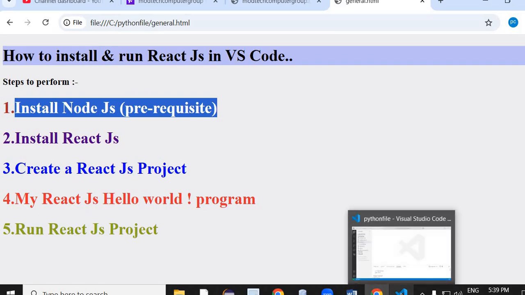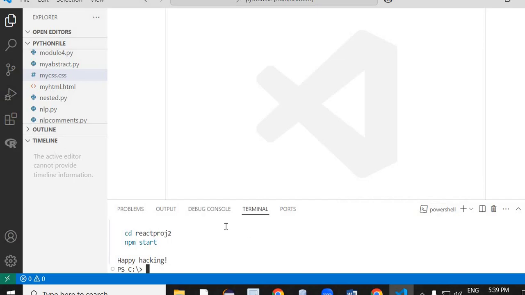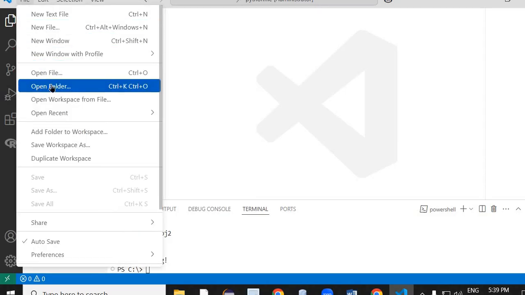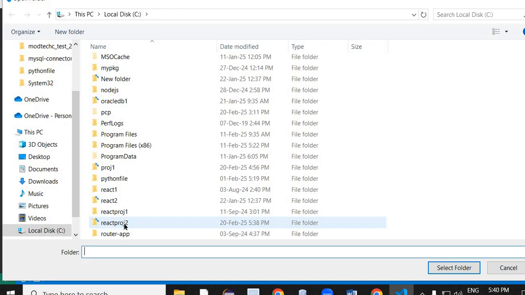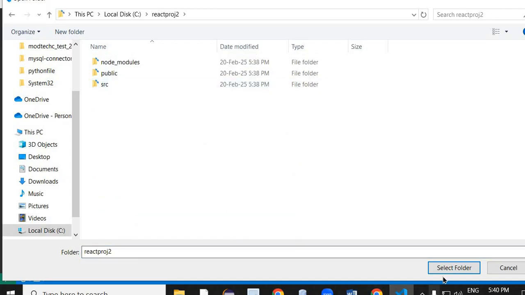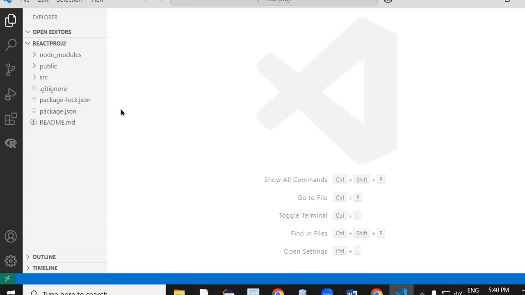So let us go back to VS Code, and in VS Code we were in the React.js project 2. So now in VS Code, you can open your folder. First of all you need to open that folder. So open folder, and here at the C prompt you created one project that was React Pros 2. So click on this and select this folder, and once you have selected, you will get all the project details here, what all this project creation did.